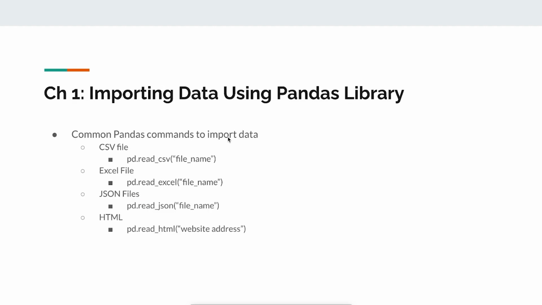So the first step is to import the data. We're going to be importing data from your local repository into the Jupyter Notebook. And I have listed here some of the most common file formats that you can import and the corresponding functions. So for example, one of the most common file formats that we use is the CSV file. CSV stands for comma separated values, which means each of the inputs are separated by a comma.